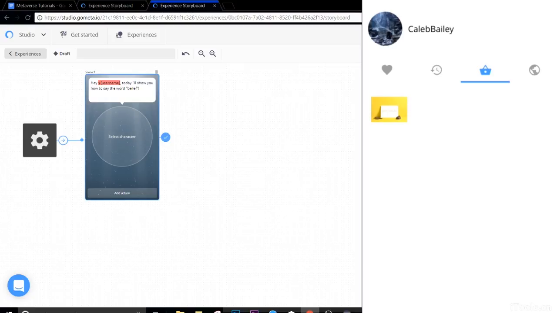Now I'm going to pick my favorite character so far, the teddy bear. And so next thing we need to do is add an action. This action is basically going to be the user's response. They have to click on this button to be able to move on to the next screen. So we'll say, great, teach me how to say belief.